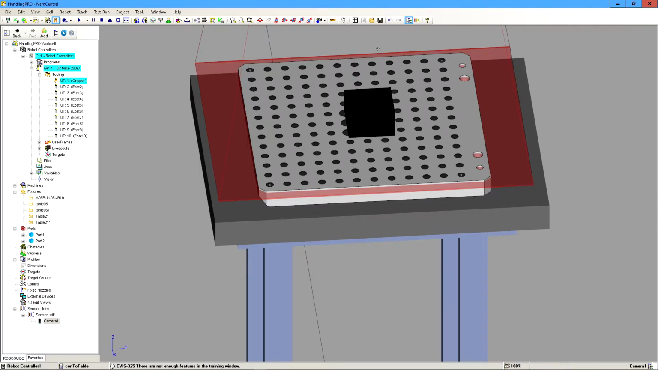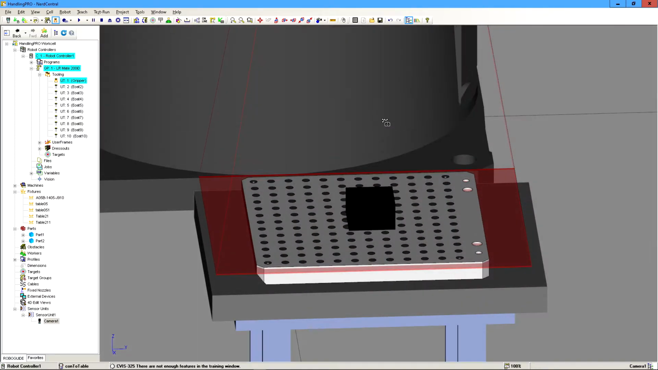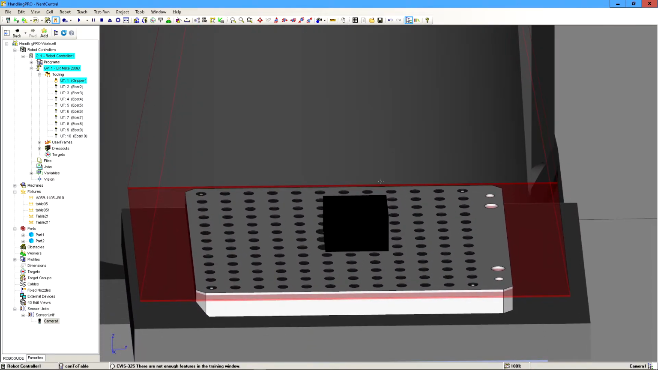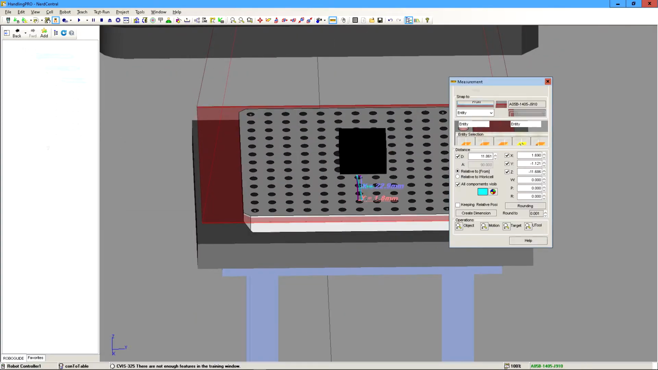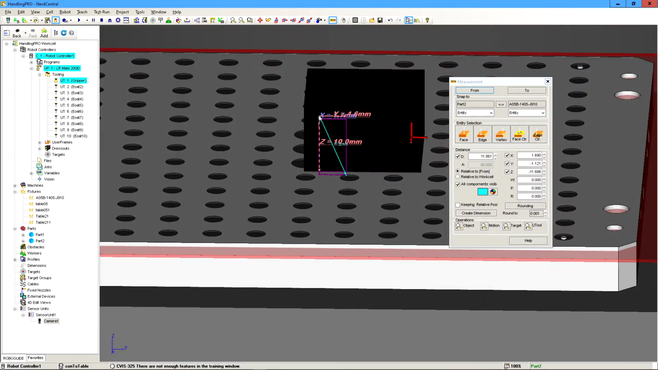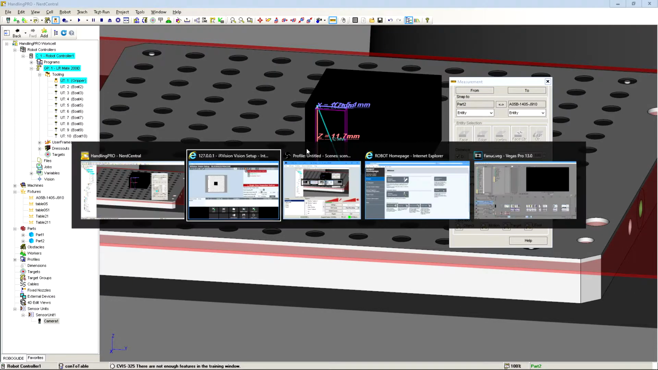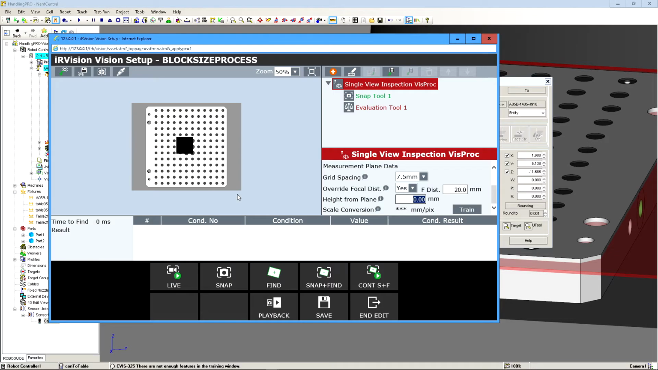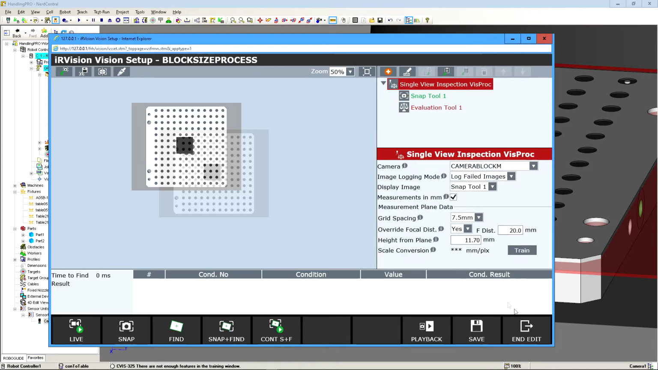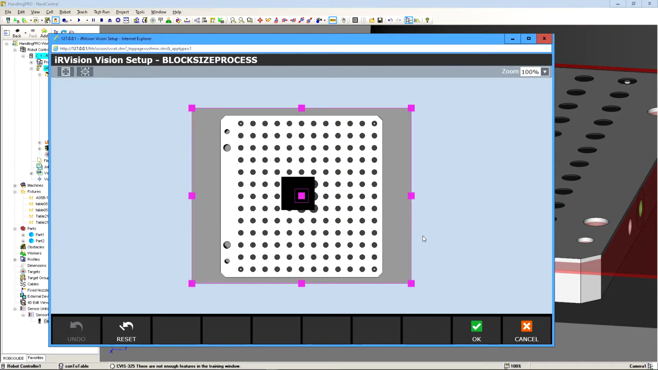And then the height from the plane, just go back here and real quick, measure from the grid to the box. If we click the measuring tool, we select from there, and then we select this, so it's going to be 11.7. So if we go back to our vision setup, we just type in here 11.7. And then we click on train.